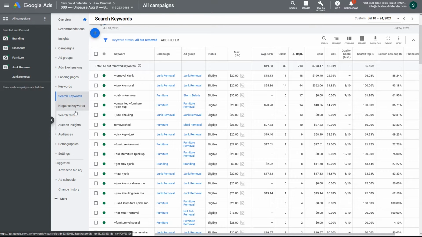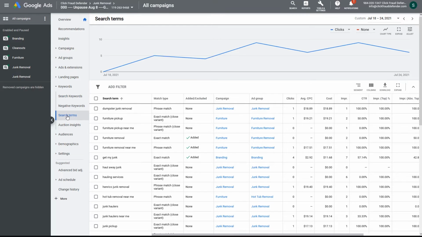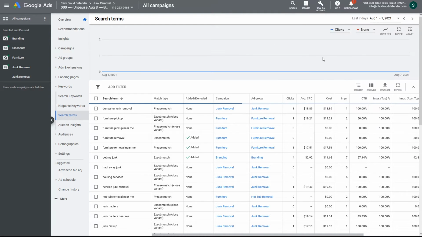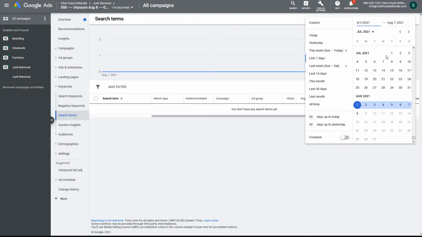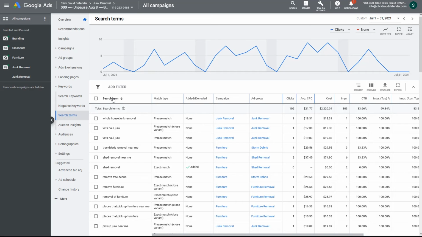We looked at search keywords. Let's go to search terms. These are the phrases that people typed immediately prior to clicking your ad. And you go in here and set a date range. Let's say last 7 days. Sorry, this guy was on vacation this month. Let's do last month. You could go in here, put it all in alphabetical order.